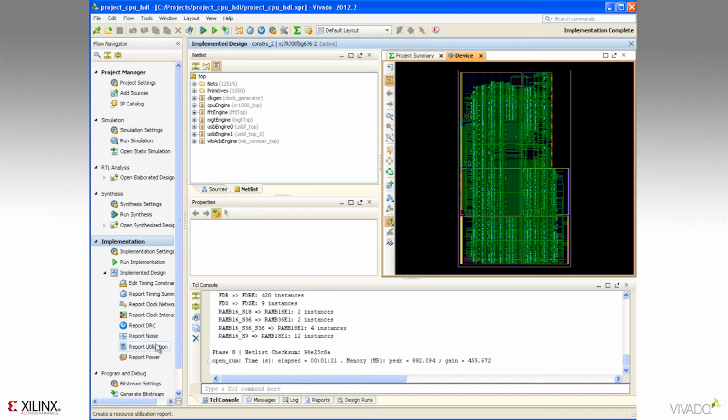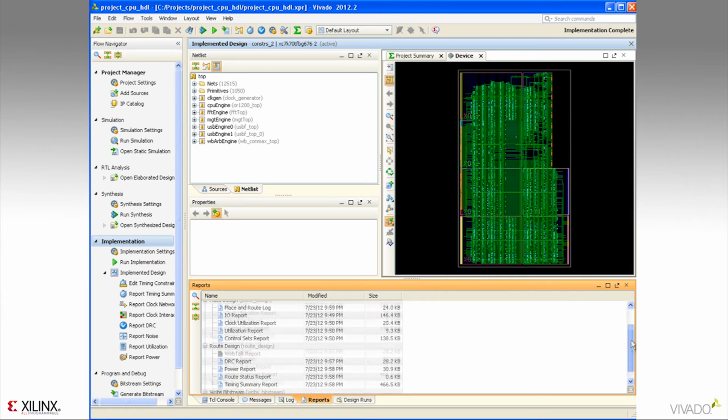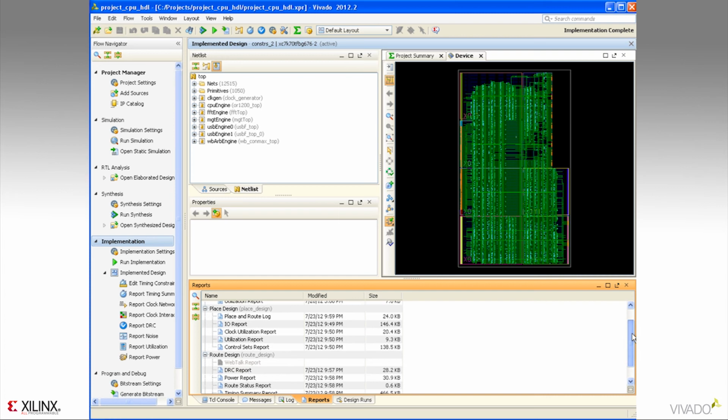In the Flow Navigator, there are a variety of reports that you can run to get more information. In addition, if you've done a project flow, there are a set of default reports that are automatically generated. We'll first take a look at some of these.